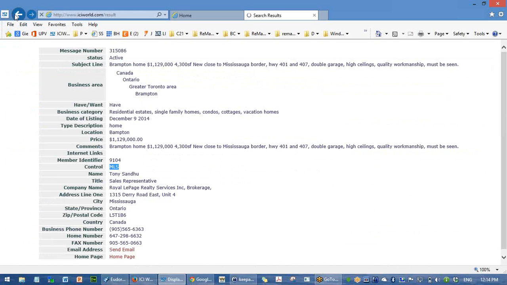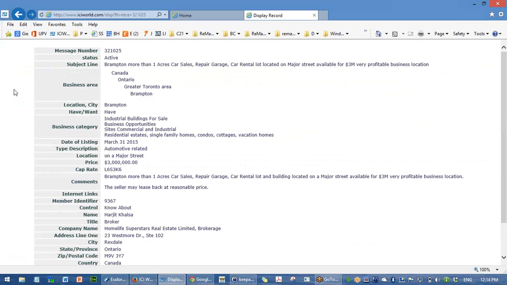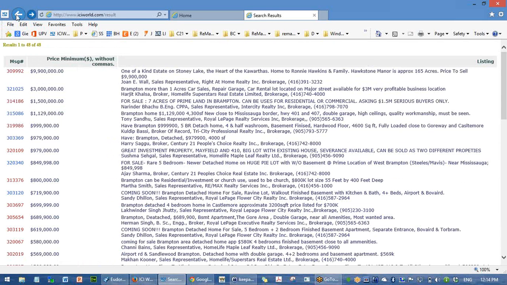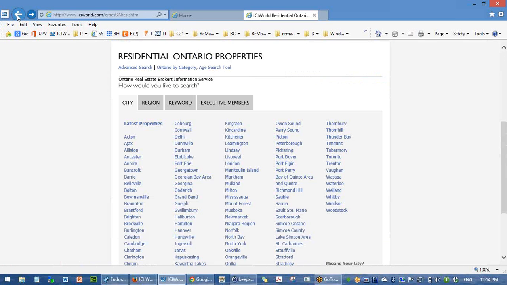This one has to be MLS by the same gentleman, Tony Sandy. Click on this one here, and this one is a know about. So somebody knows about a property for sale. Yeah. Okay. And so that's how that kind of works there. Yeah. The key thing on exclusive information is to never place an address and never identify a property until you have a signed listing in place. Okay. All right, so that's residential, how you can zero in.